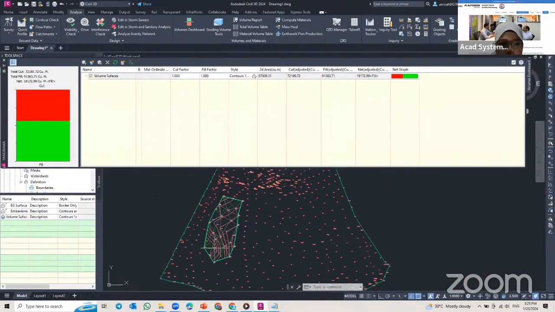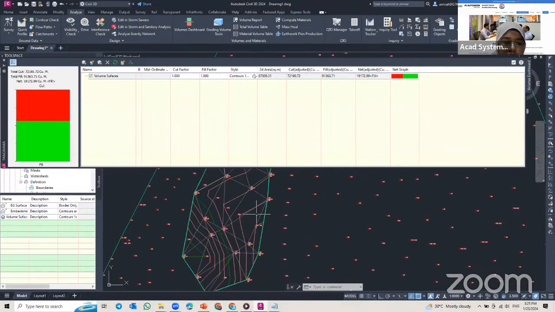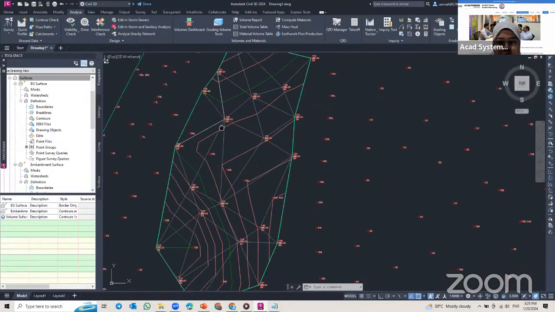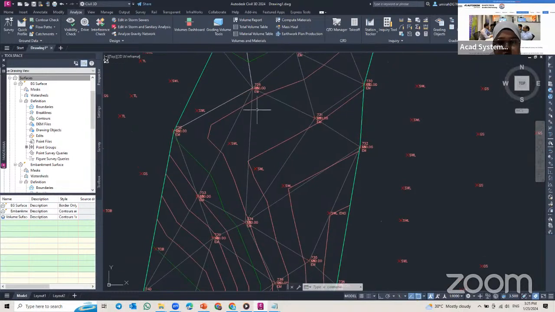Let's say you have the parking lot area here, you have the property area in your embankment. Okay, so you want to know what the cut and fill for the particular area. So let's say I'm just going to close this one. Okay, so let me zoom in for you. So let's say at this part, I have the property area here.